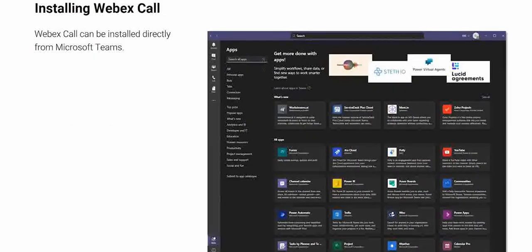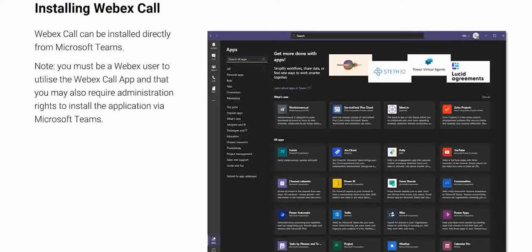Webex Call can be installed directly from Microsoft Teams. However, you should liaise with your system administrator to determine whether you have the required permission to install and utilize the application. Please note that you must be an existing Webex user to utilize the Webex Call application, and that you may also require administration rights to install the application via Microsoft Teams. When you are ready to proceed, from the Microsoft Teams interface, click the Apps button.